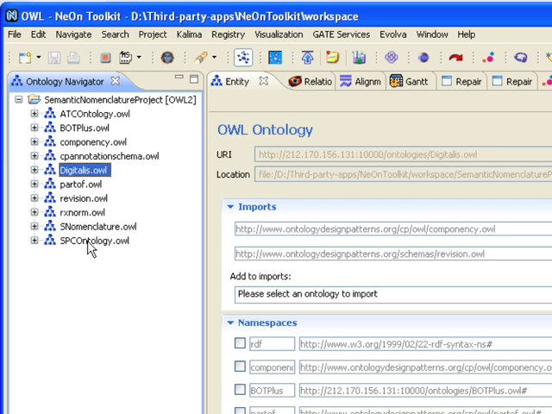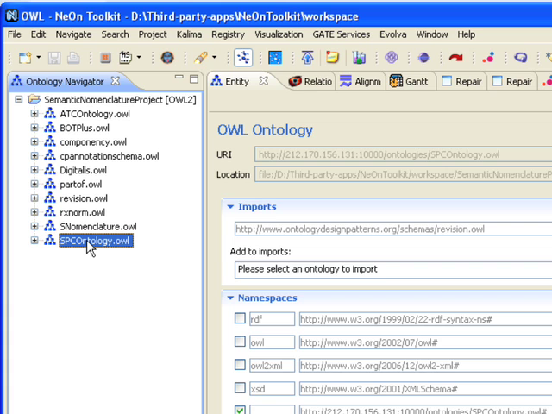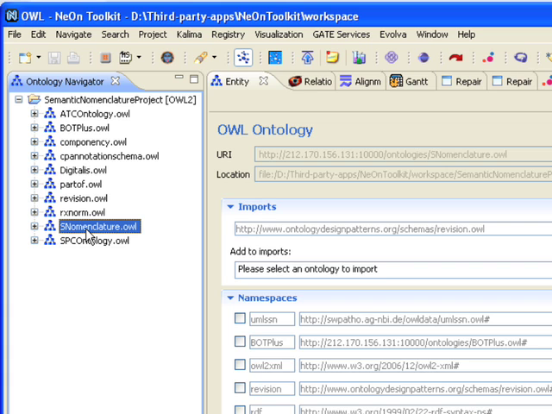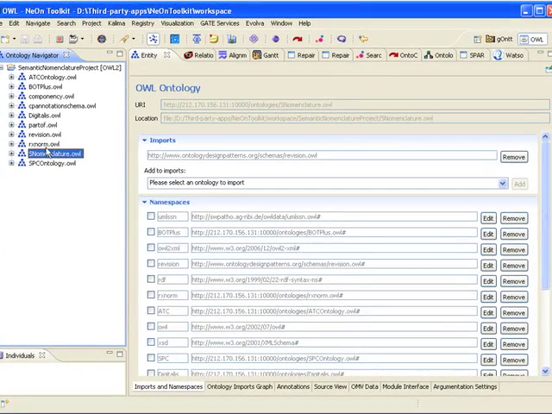The SPC, or Summary of Product Characteristics ontology, which is a model taken from the EU recommendations documents relating to drug descriptions. And finally, the Semantic Nomenclature ontology, an ontology which models the medical products and which acts as a bridge to the rest of the models in the network. The network is also aligned with existing ontologies from within the same domain, such as RxNorm or OpenGalen, among others.